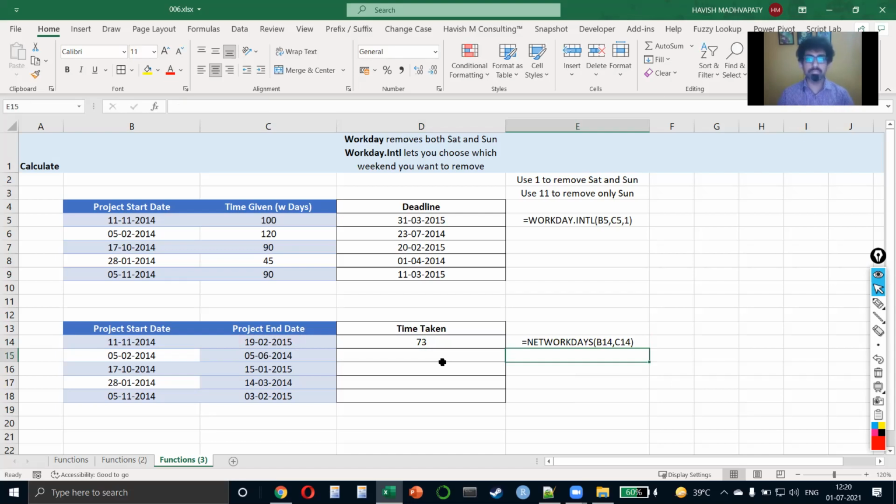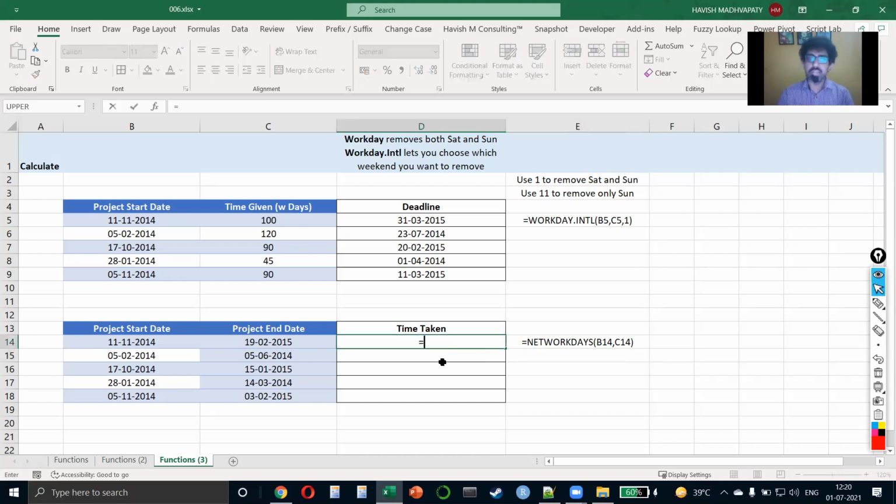This is excluding Saturday and Sunday. If you want to exclude only Sunday, then you can use NETWORKDAYS.INTL, like we did in the previous examples. So if I want to include Saturday, Sunday, all together, if you want to include everything, then you simply do end minus start. Then you don't have to use any function. No?